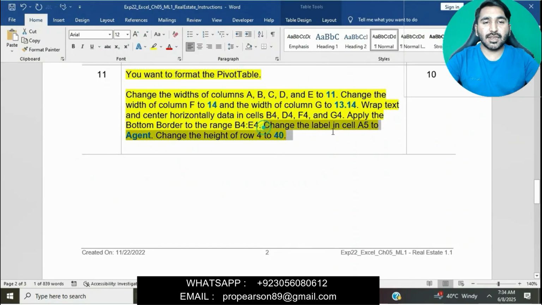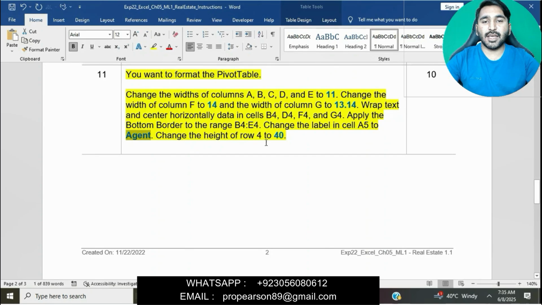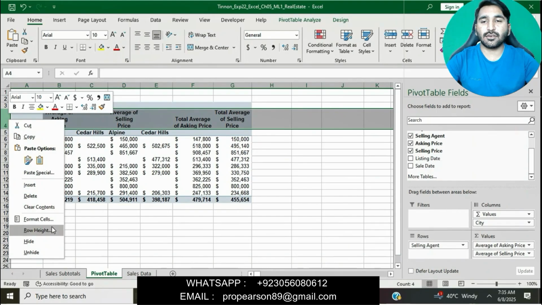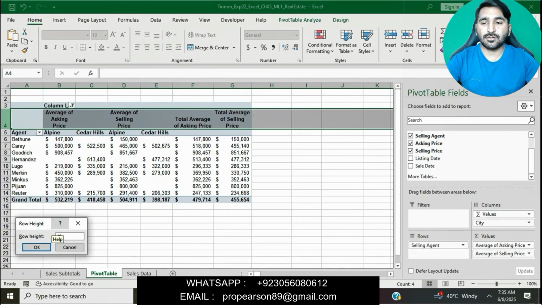Change the label in cell A5 to agent. Change the height of row 4 to 40. We will copy this agent and then change the label in cell A5 to agent. We will simply click cell A5, remove this and type agent. Now change the height of row 4 to 40. Right click on row 4 and click on row height, and then we'll change the height to 40.